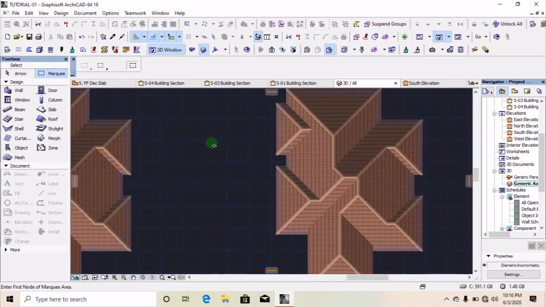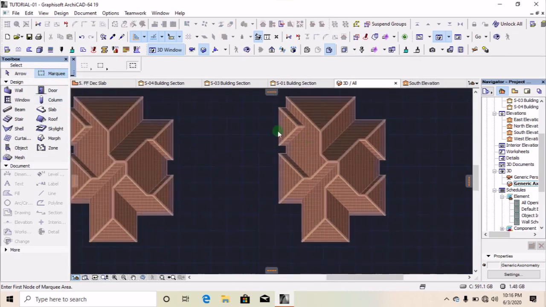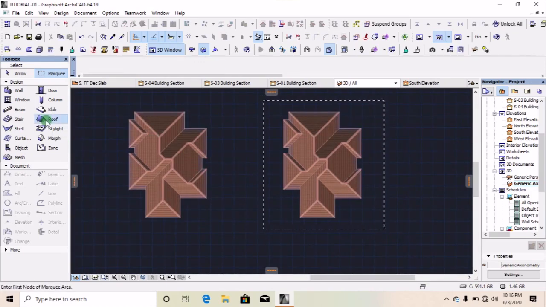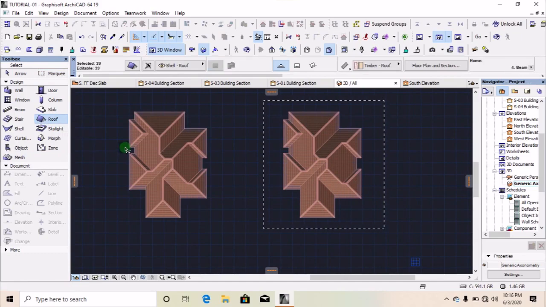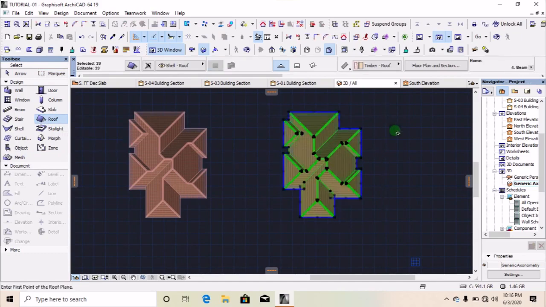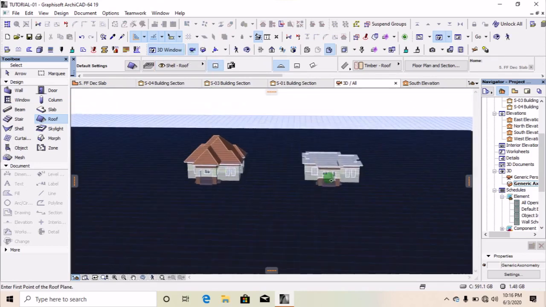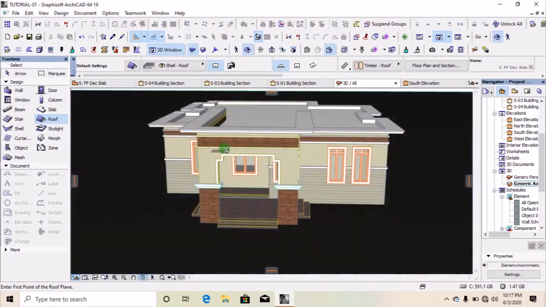So let's also encircle it with a marquee, and then click on roof, and select only the roof, then click delete, then exit the marquee. As you can see now, we've removed the roof. So let's go back to the perspective view. Now you see the second building, what it looks like.